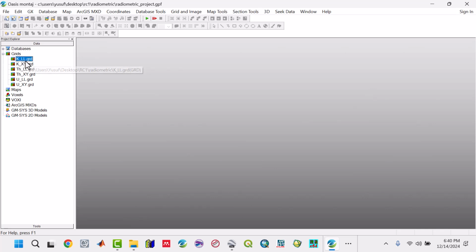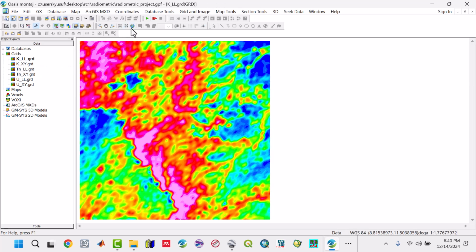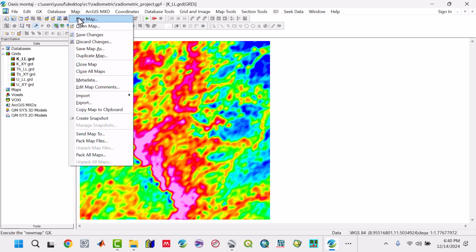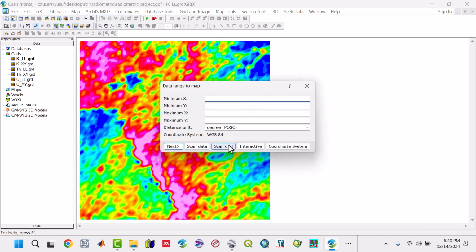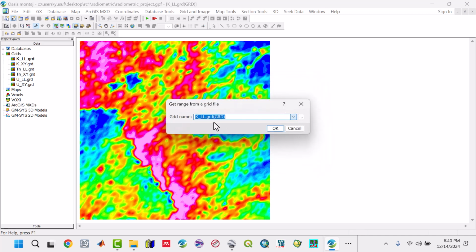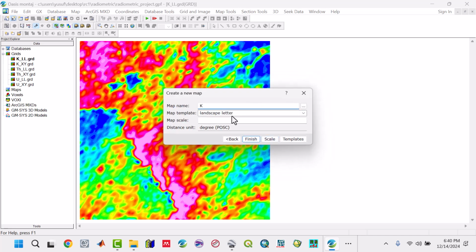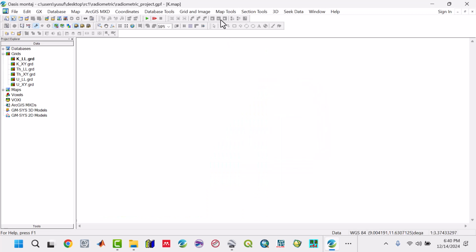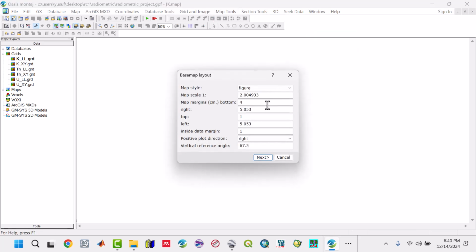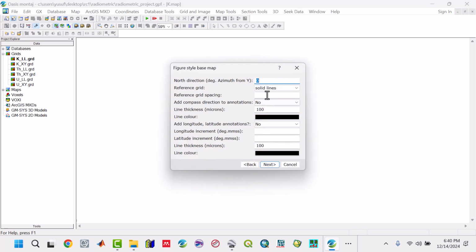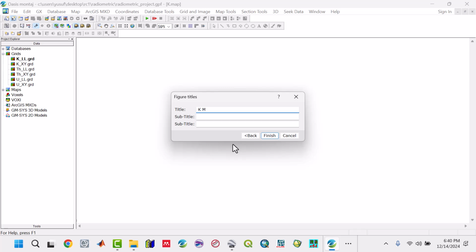Let's first select the potassium in latitude-longitude. We'll come to map, new map, then scan grid, then set potassium LL, you see it. Next, click first, give the name potassium, then click on scale. It has picked up the scale, then click finish. Then go to map tools, draw base map, then set the right to be 5, this to be 2, and everything else, we are already using geographic. Then next, you can call it a key map, which you can edit later in ArcGIS.